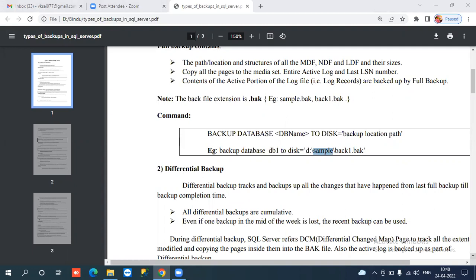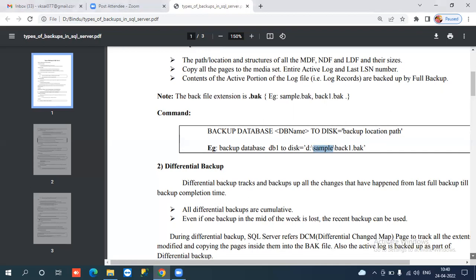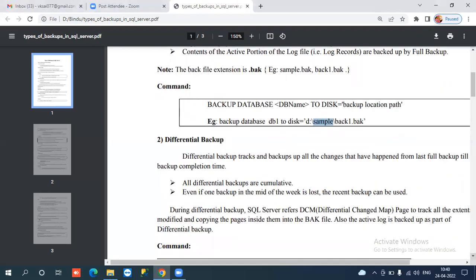Next one, differential backup. I will show you all first to theoretical completed, then I will come to the practical. So the differential backup is another kind of backup. The differential backup tracks and backs up all the changes that have happened from the last full backup to the backup completion time.